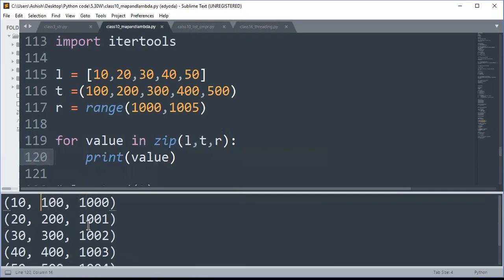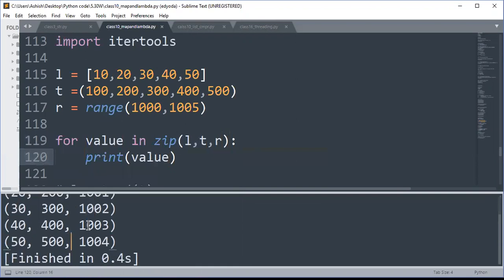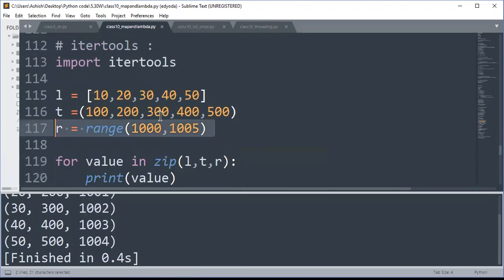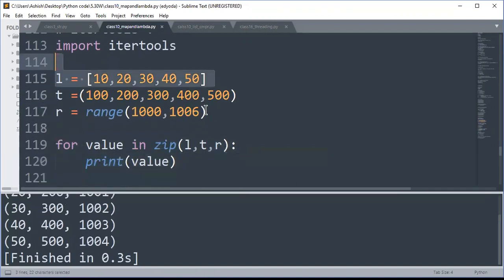If I have a matching element in all of these, then it will give me a tuple: 10, 100, 1000, then 20, 200, and so on. But here I'm specifying my range, I guess till 1005, 1004. In this list I am only able to get till 500, still working fine. So it will not consider 1005 because there is no matching element for this. So using zip, now I can iterate over multiple data types simultaneously.